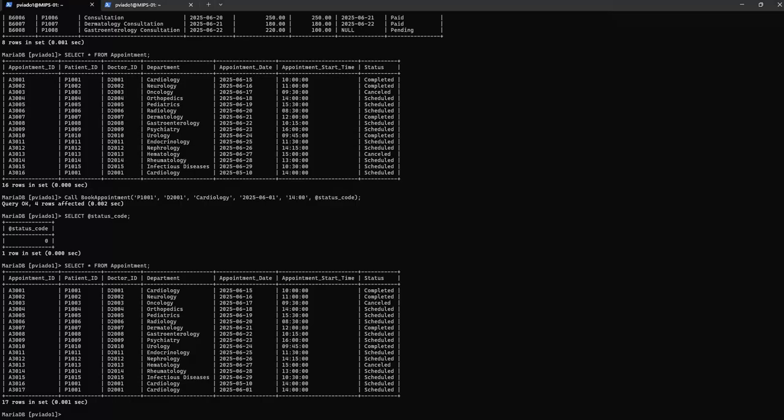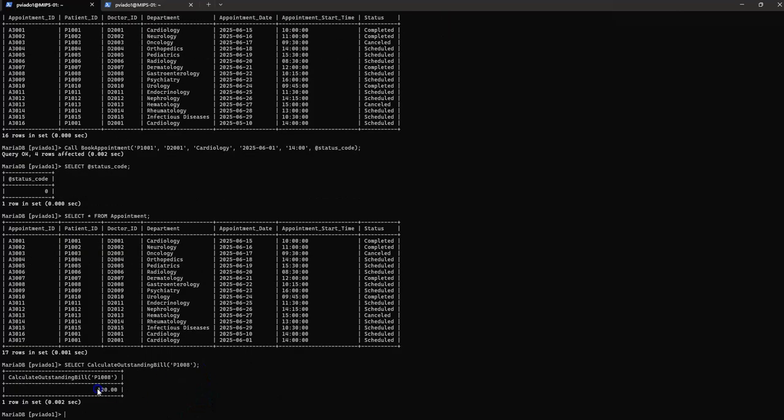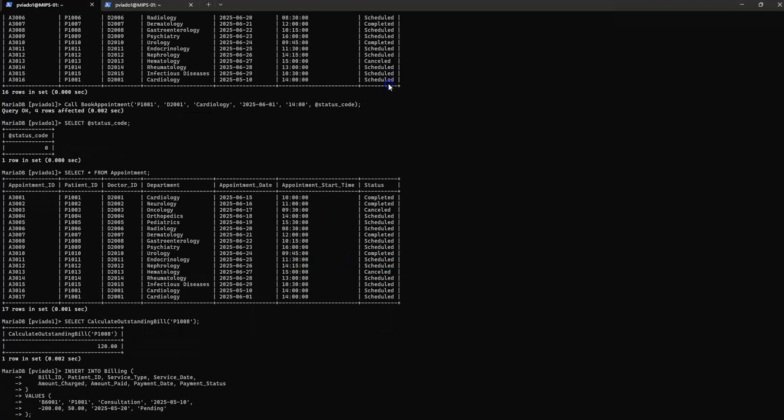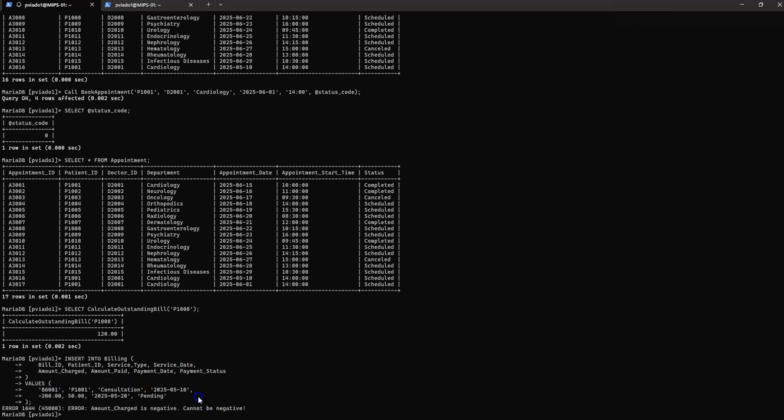And then for the function, we're gonna show that it works by calling this patient number. This is its outstanding fee right here. We're gonna test the trigger. It's gonna give an error message because this value is negative and it cannot allow negative. There we go.